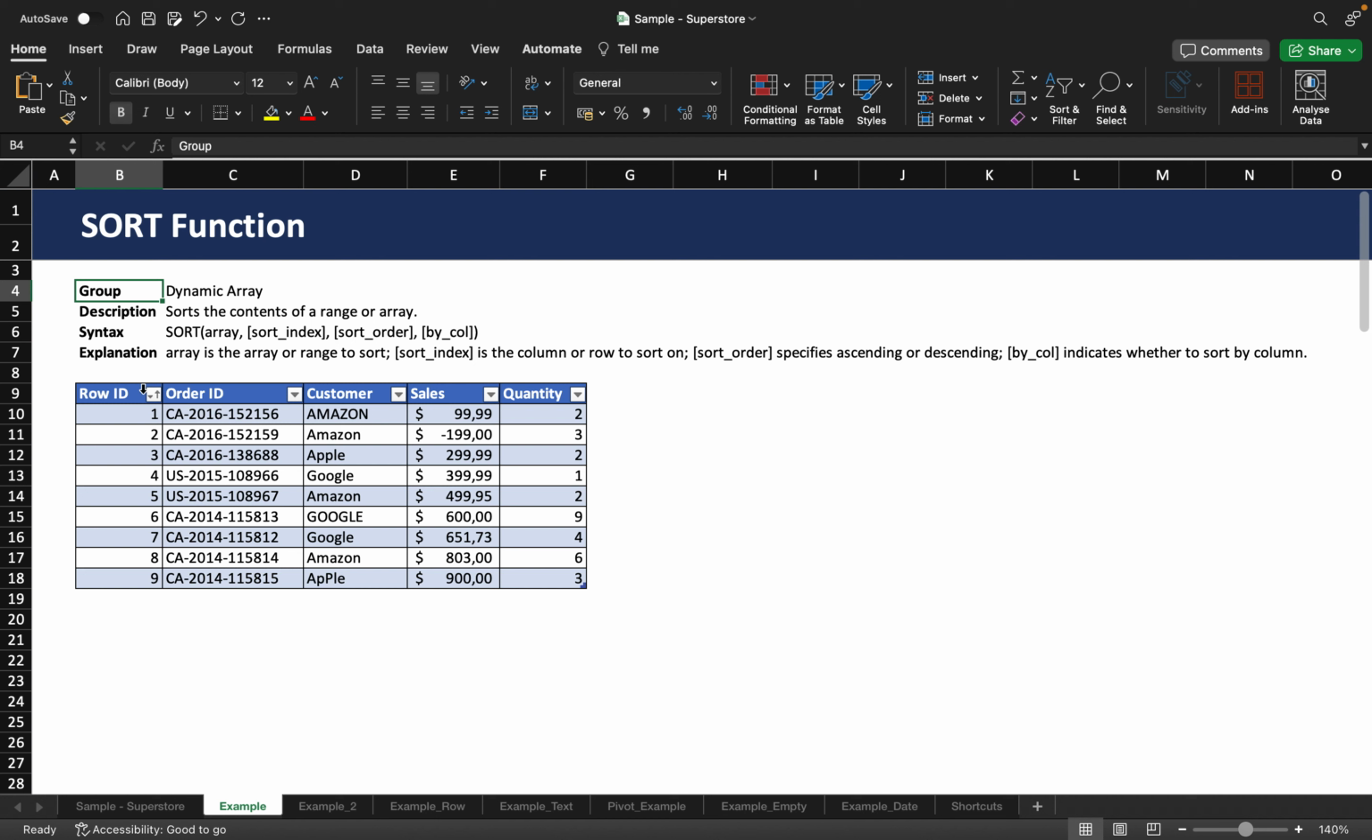If you don't put anything there, if omitted, the default is 1, meaning the first column in the array is sorted. For the sort order, this specifies ascending or descending. You can use 1 for ascending order, which is also the default, but you could also use -1 if you want to have a descending order.